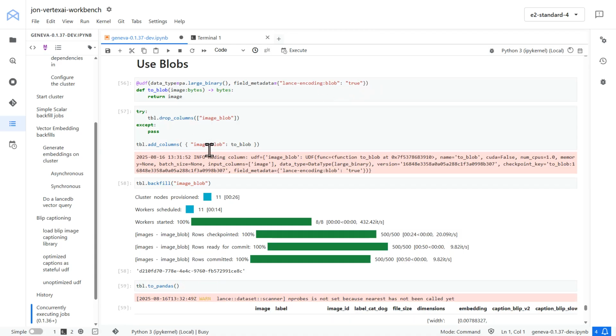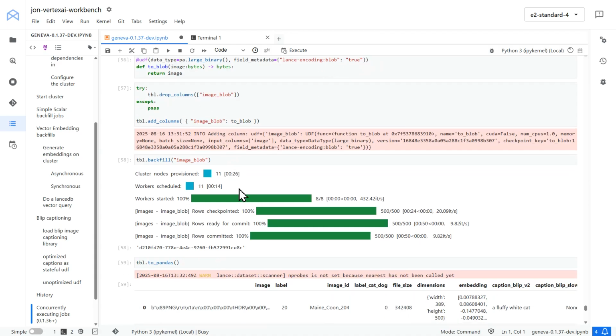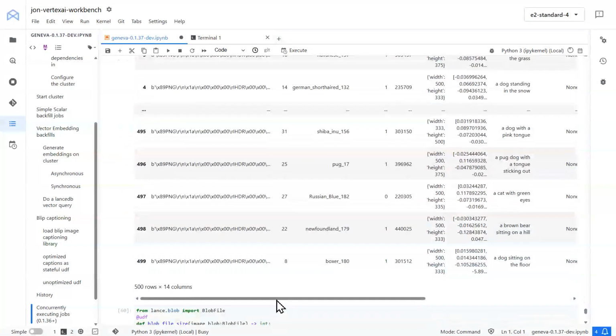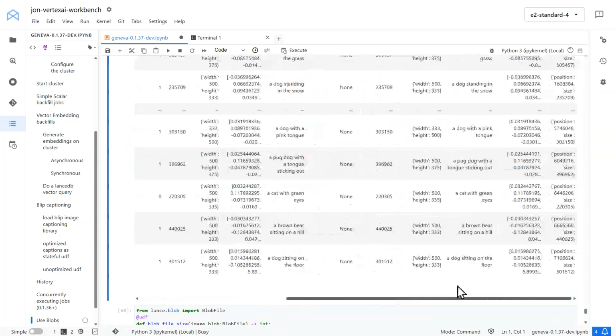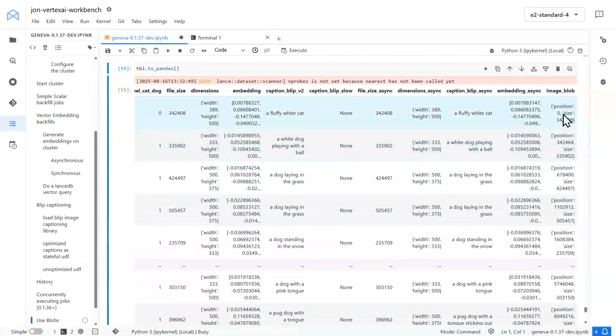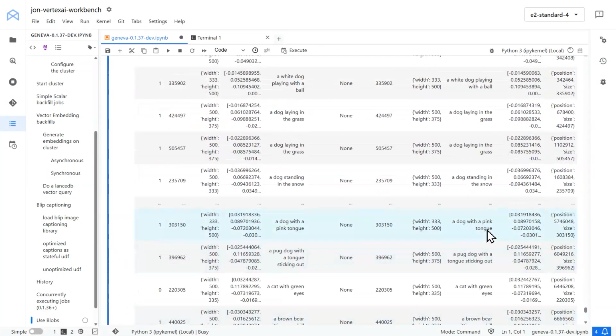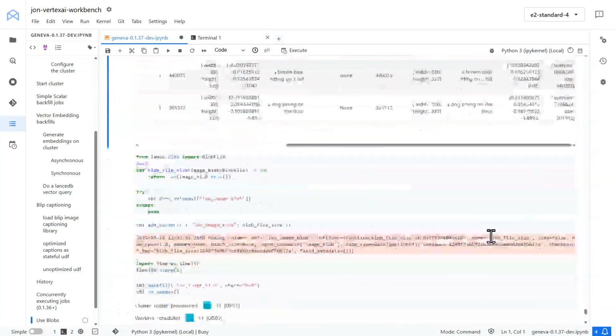And you can see the job just finished. I add a column, I run the backfill, and now I have a new column in my table. And it's just reporting the metadata about the image. So it's an offset and the actual blob data. So that's an example of us writing a blob.